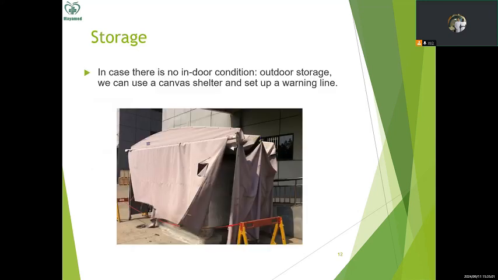But for some hospitals, for some sites, if they don't have enough indoor space to store, in this case, if there is no indoor condition, we can store the system temporarily outdoor. We can use a canvas shelter like the below images and set up a warning line to avoid people coming too near the MRI system. So this is also an acceptable storage method.